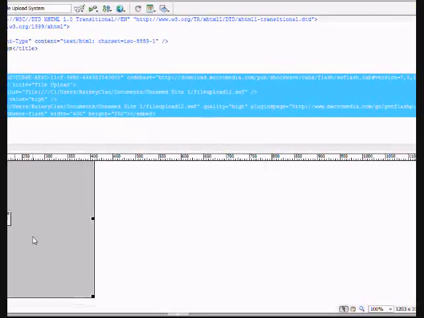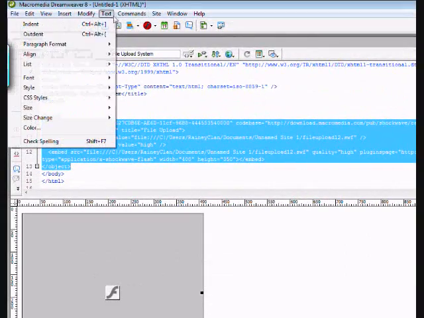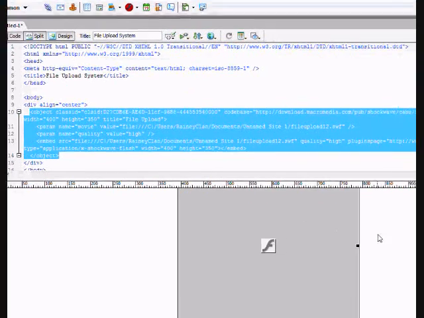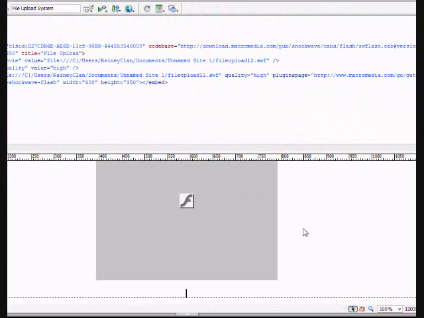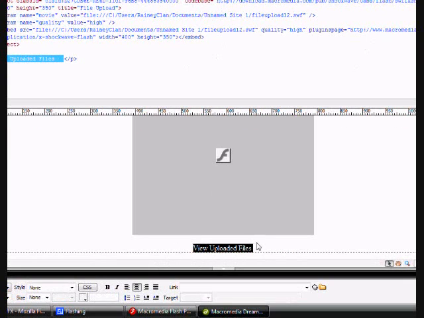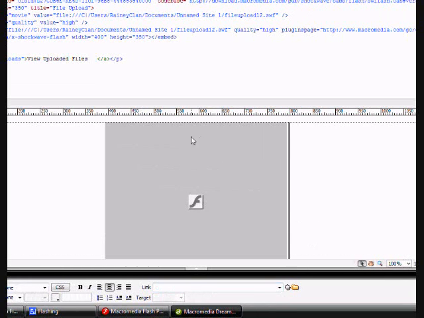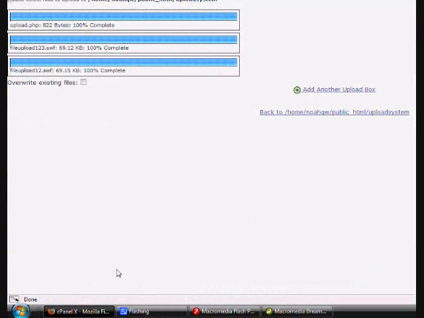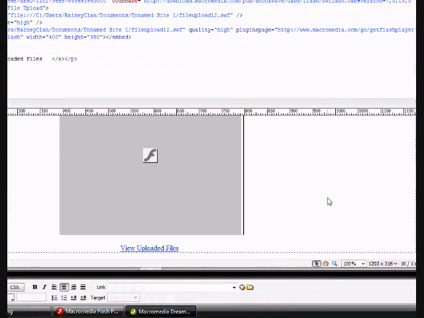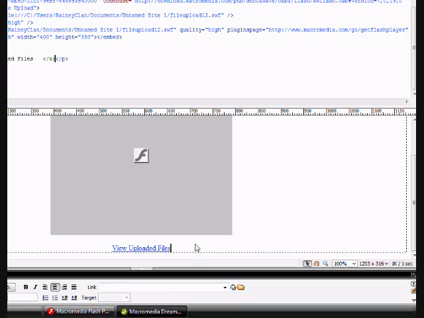Okay, and now what we need to do is go to text, align, center, and then we're going to put a view uploaded files link, and this will allow anyone to view all the files that have been uploaded to the site. So that's awesome. And then they can download them as well if you have the permissions set to 777, which is writable, readable, and viewable.